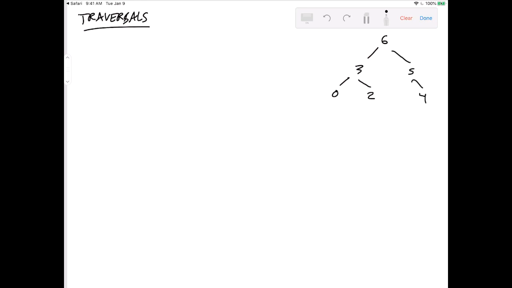Okay, awesome. So there's 3 types of traversals that we focused on in lecture, and those are called pre-order, post-order, and in order. Each one of these types of traversals will visit every single node in the tree. They just differ in the order in which they visit the nodes.